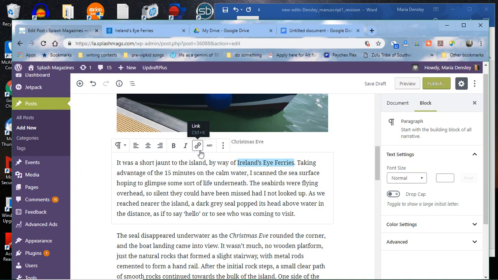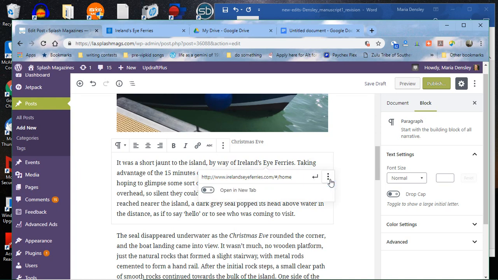So then I'm going to click on this right here. It looks like a chain link and it says link if you hover over it. I'm going to go ahead and click on that. And so now you're going to see paste URL or type to search. So I already have it copied, so I'm just going to go Control V to paste it. Now before I click apply, which is this arrow here, I'm going to click on these three dots for link settings because I don't want people to leave my article before finishing to read it.